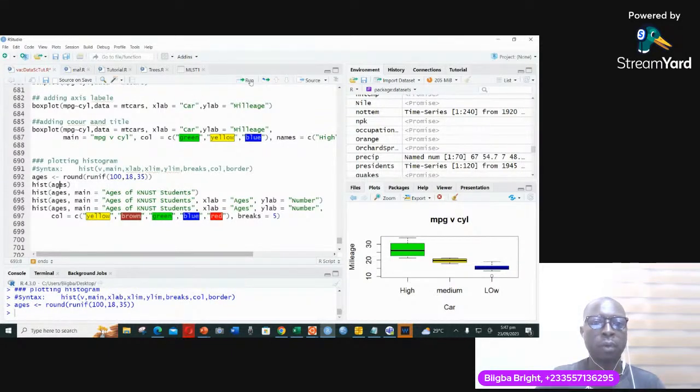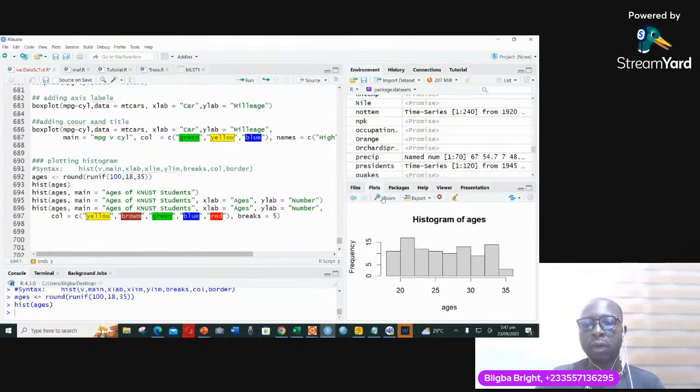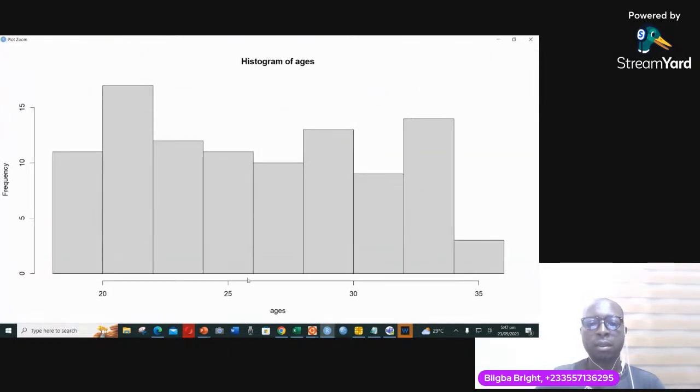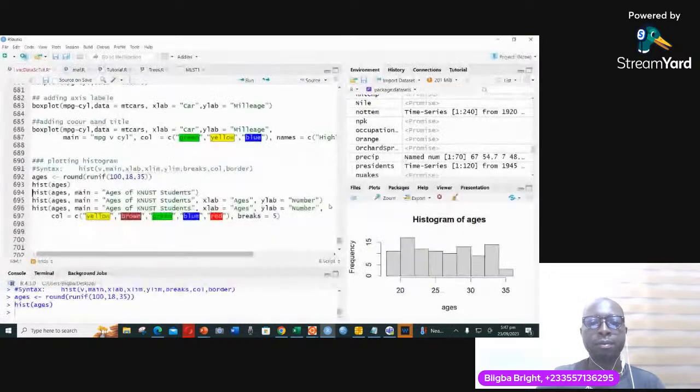So if I run histogram right now, histogram will just print it out, and let's look at how it looks like. So this is how it looks like. Here you can't make any sense of this. You just have ages and then we have frequency. How it is grouped, you don't have an idea.